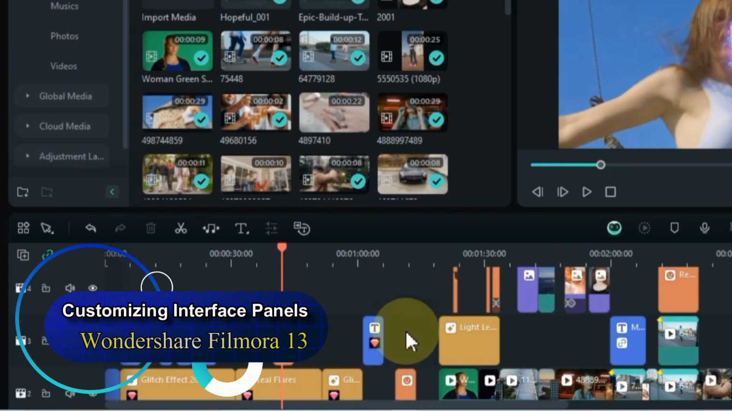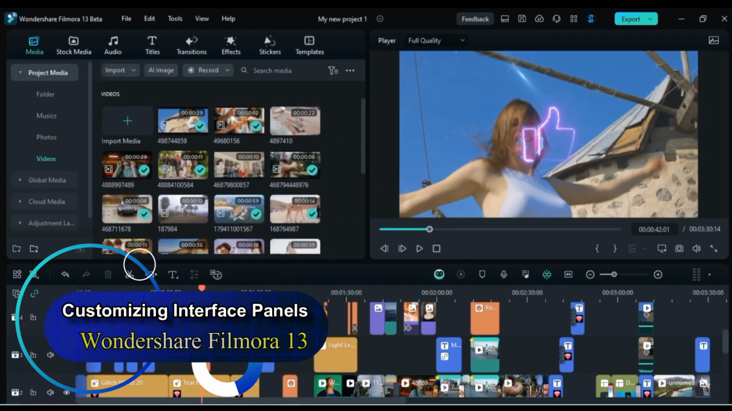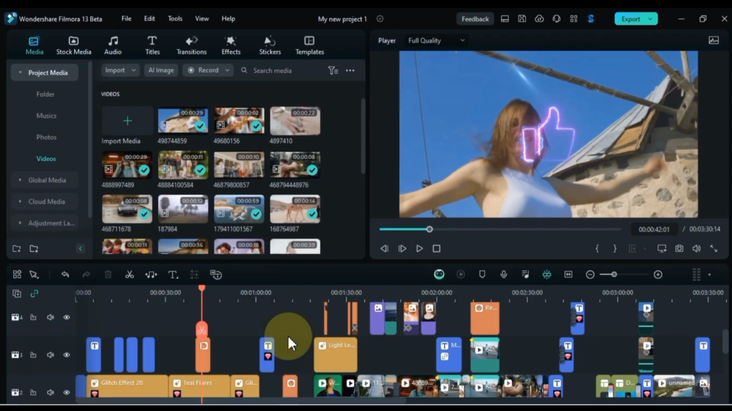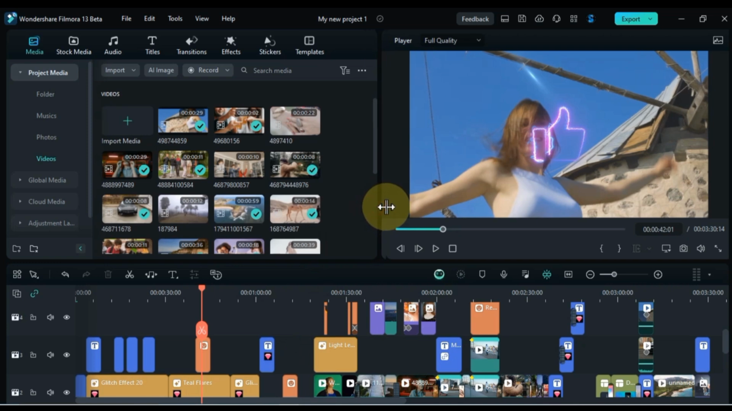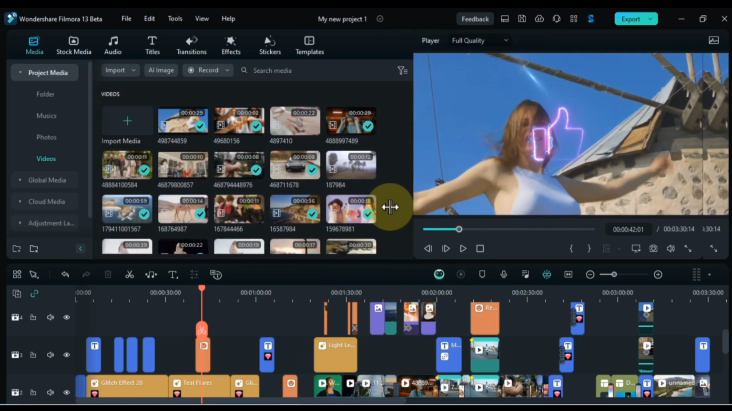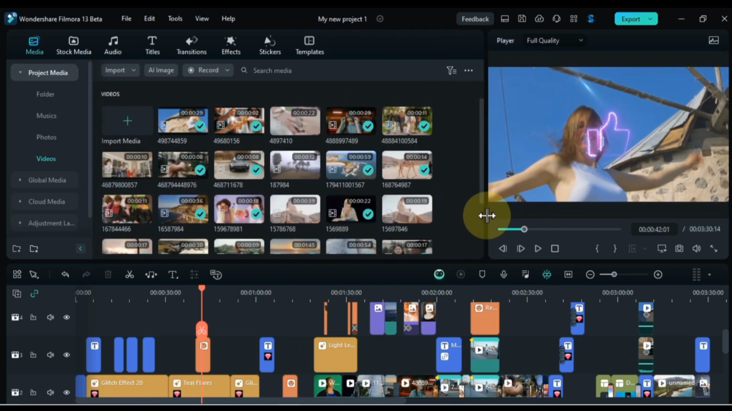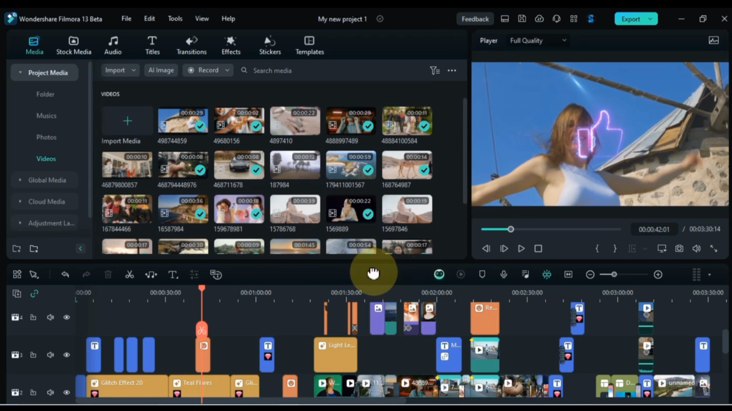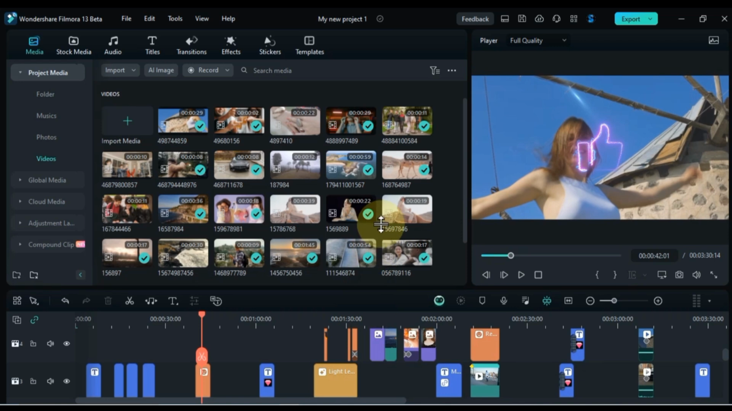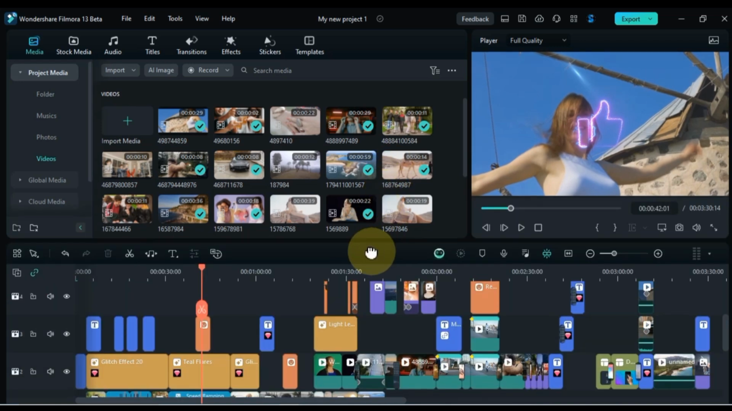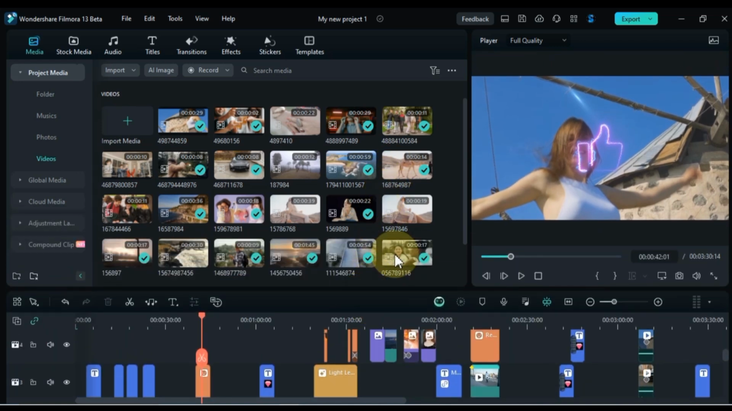Ever feel like your Filmora 13 interface is a cluttered mess? Fear not, fellow editors. With a few simple tweaks, you can transform your workspace into an editing haven. Grab the edges of panels and drag them to your desired position. Resize panels by dragging their borders. Dock panels together or float them independently. Embrace the power of interface customization and enjoy an editing experience tailored to your needs.